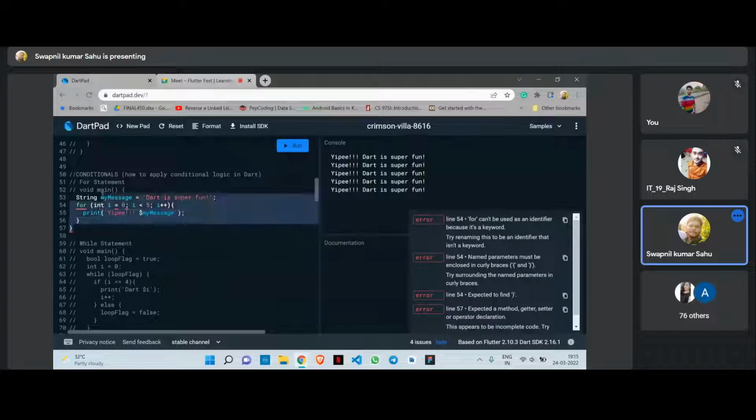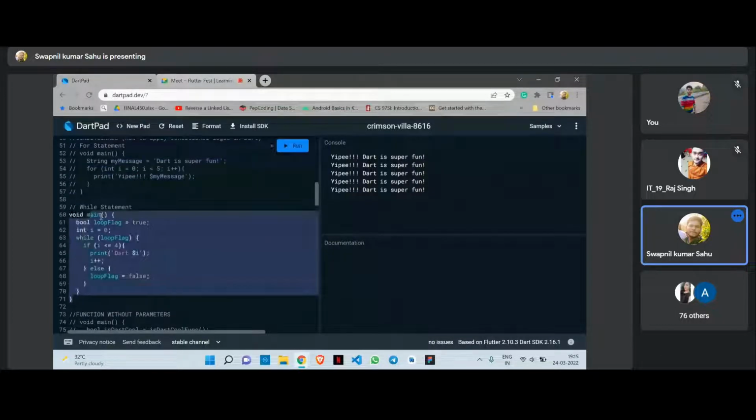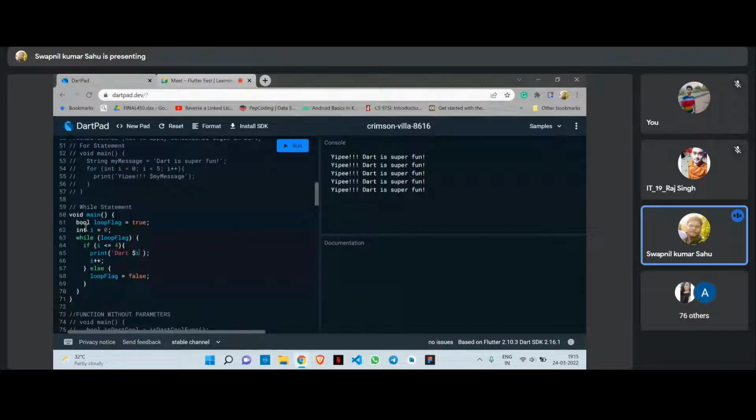Then for the while statement, a bool loopFlag equals true, and i equals 0. While loopFlag is true, if i is less than 4, then print Dart true. Let's run this code. Yes, see, it prints up to i equal to 4.